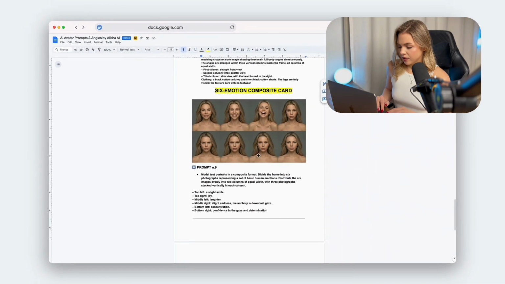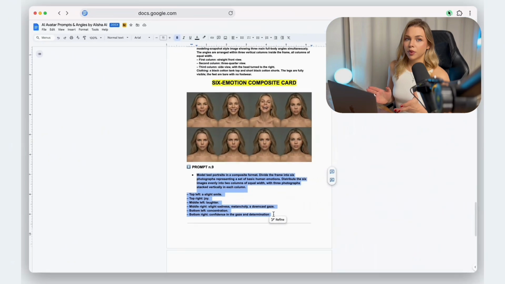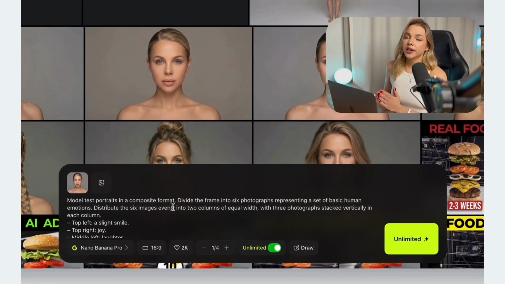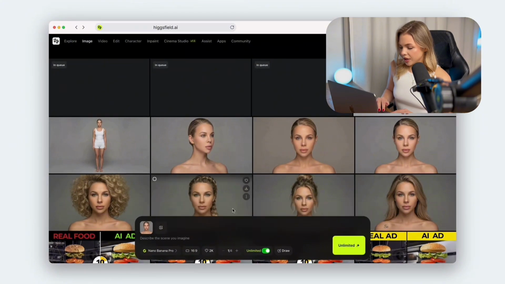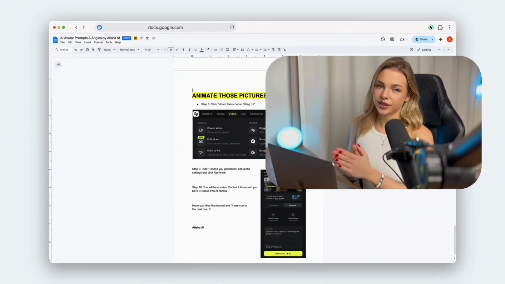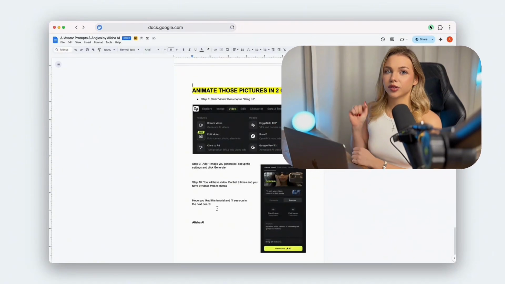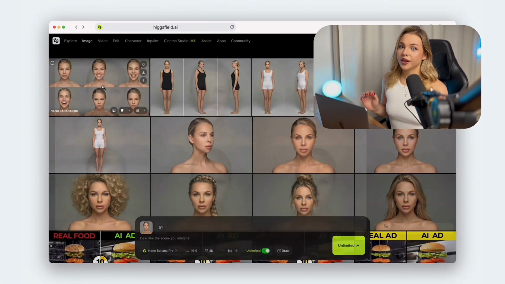For that, you can find here the prompt, and each emotion is described here separately. If you want to create a certain emotion, you can just choose one and delete the others if you don't need them. But I copy and paste this prompt fully. And by the way, how I animated all those pictures in the video, you can also find in the description box below. Here are the full instructions on how I did it, so you can copy it as well.